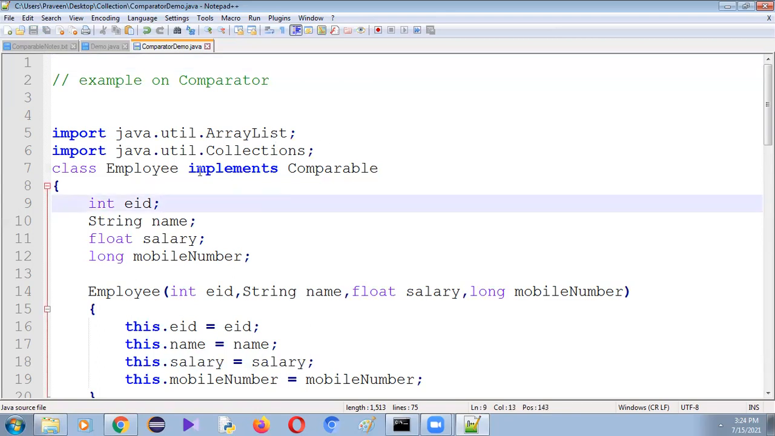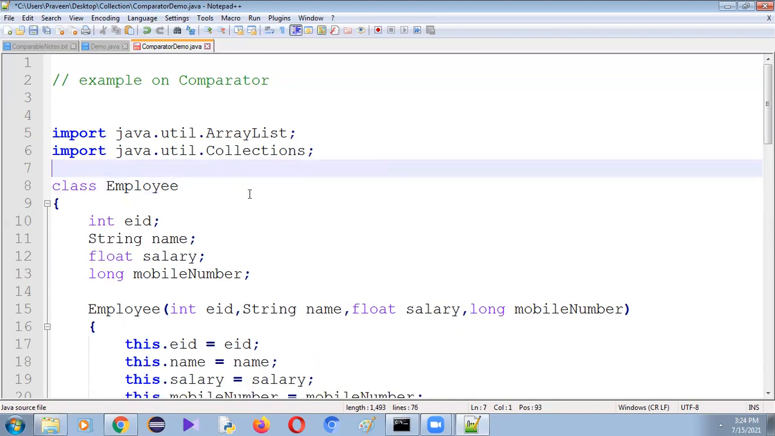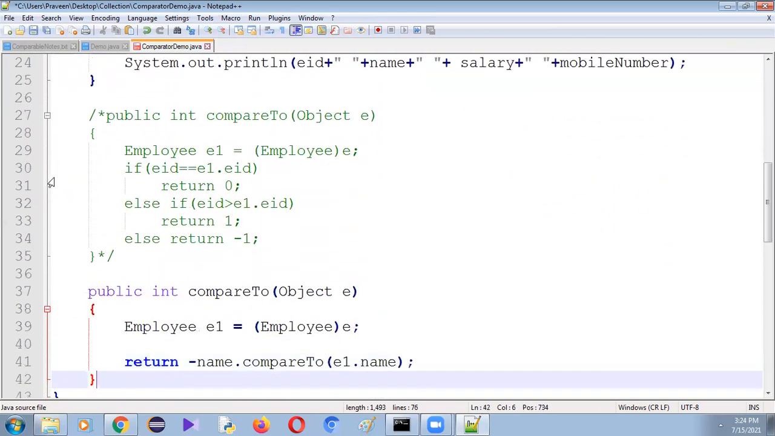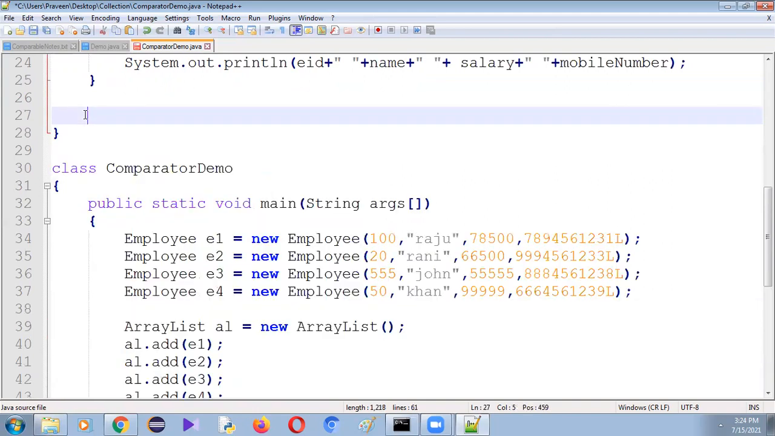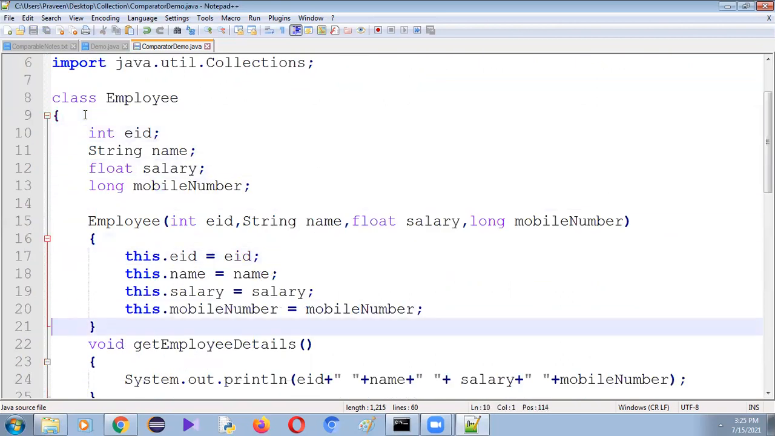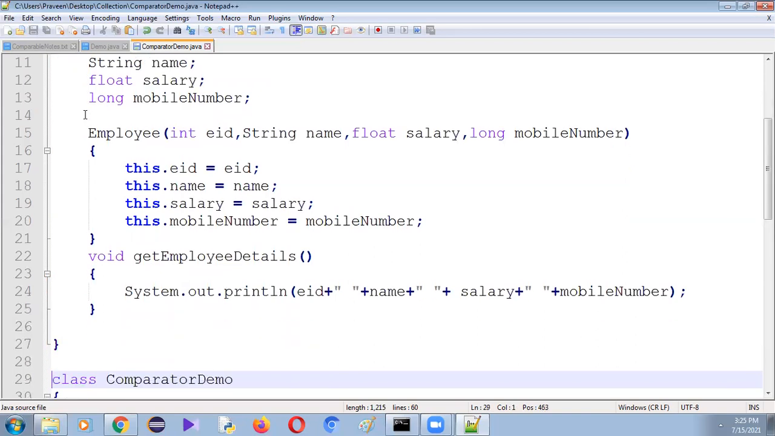As usual, there is no need to implement anything here. We just have to write a class called Employee with employee ID, name, salary, a four-parameter constructor, and the get details method. Here there is no need to implement any methods. This is the Employee class with four instance variables, a four-parameter constructor, and a get employee details method.